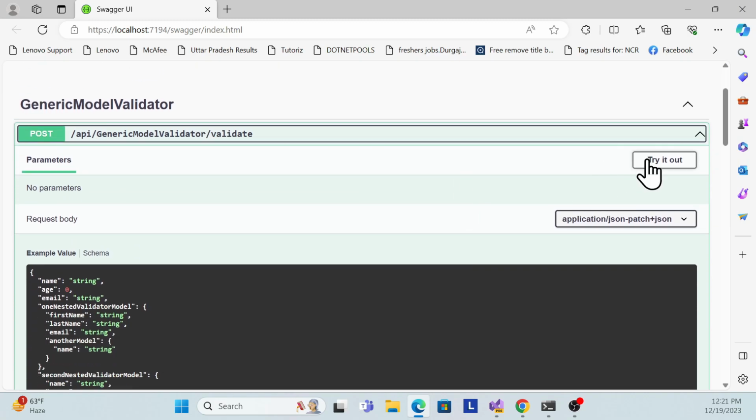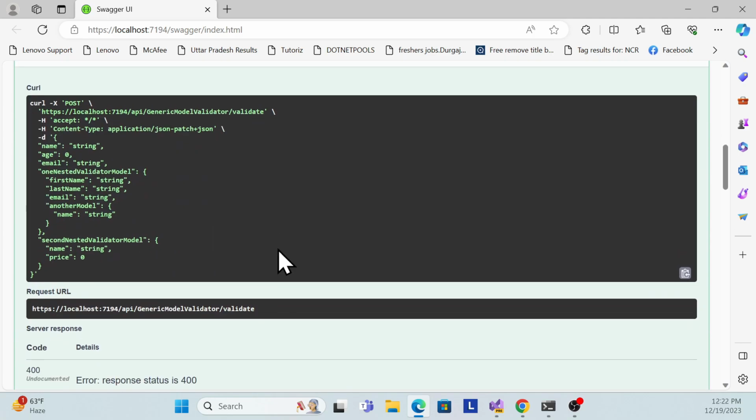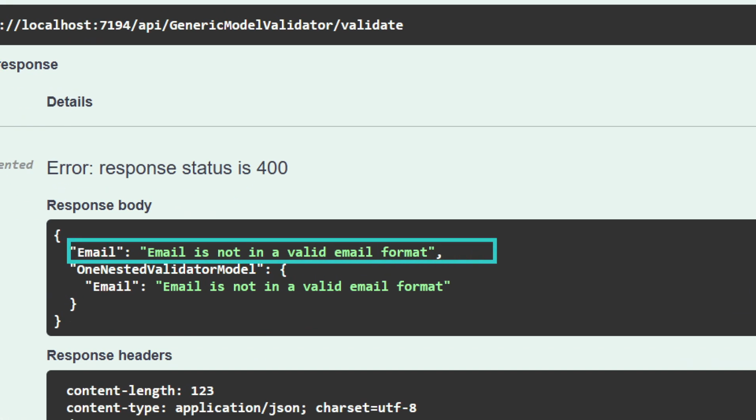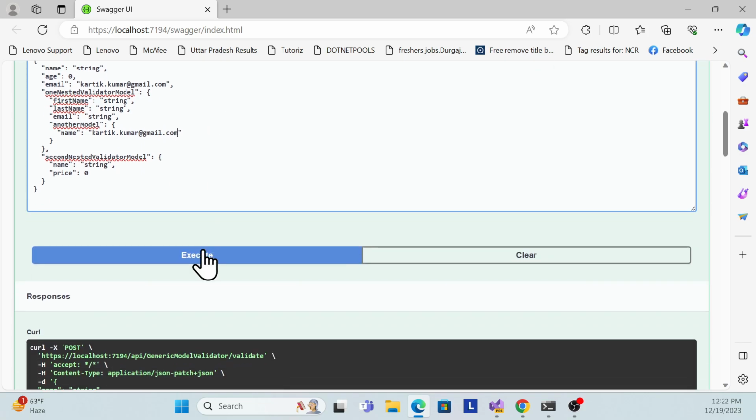Now it's running. Now this time the expectation is that these two properties should have email validation errors. So let me execute. Now see, these two properties are getting this error that the email format is not correct, right? So let me pass a valid email address so that I can check whether it is working or not. Okay, so Karthik dot Kumar @gmail.com, and Karthik dot Kumar @gmail.com, and let me try to execute.